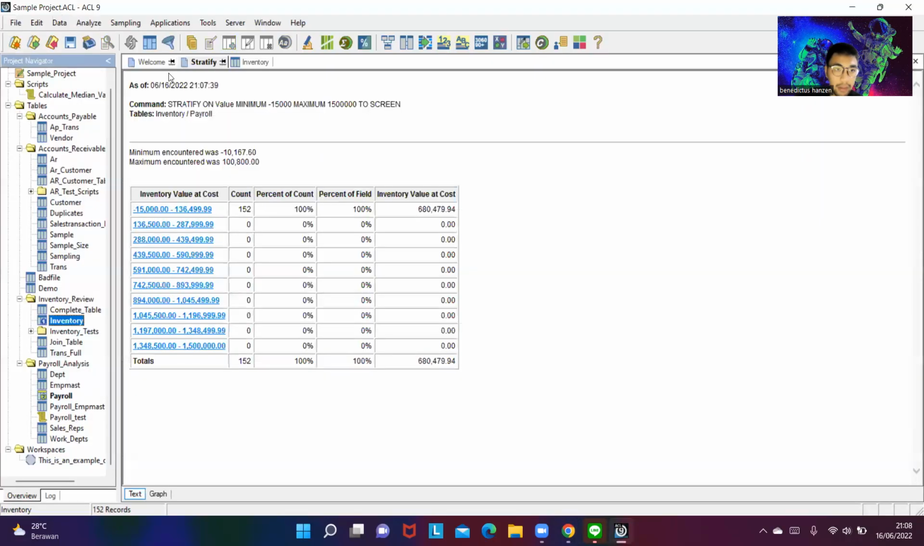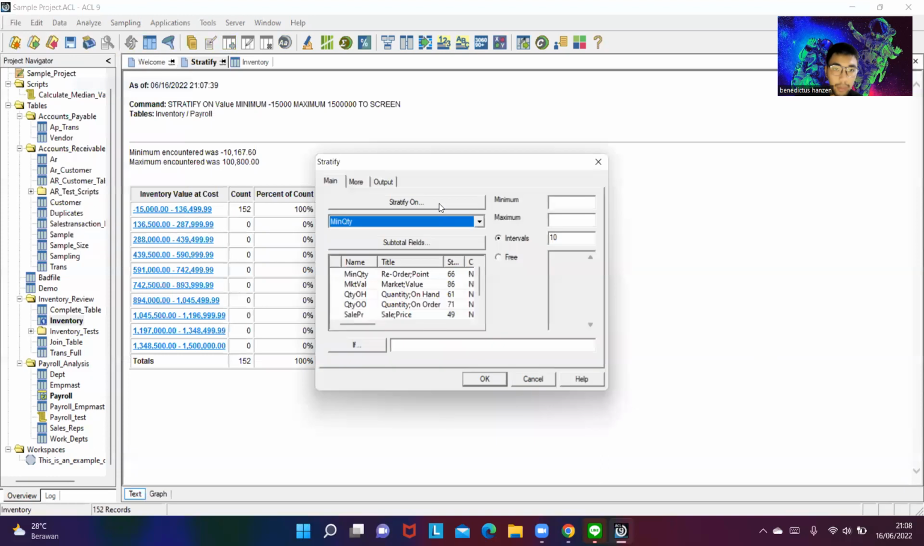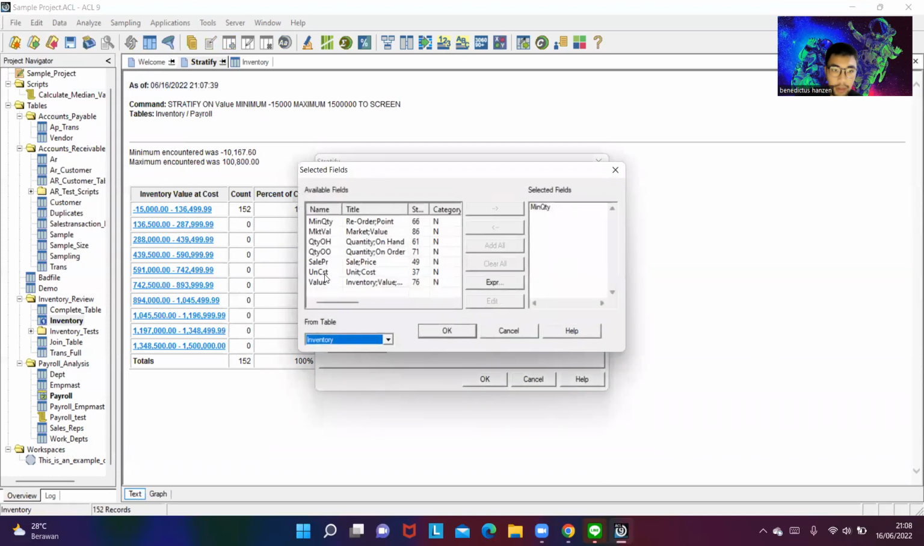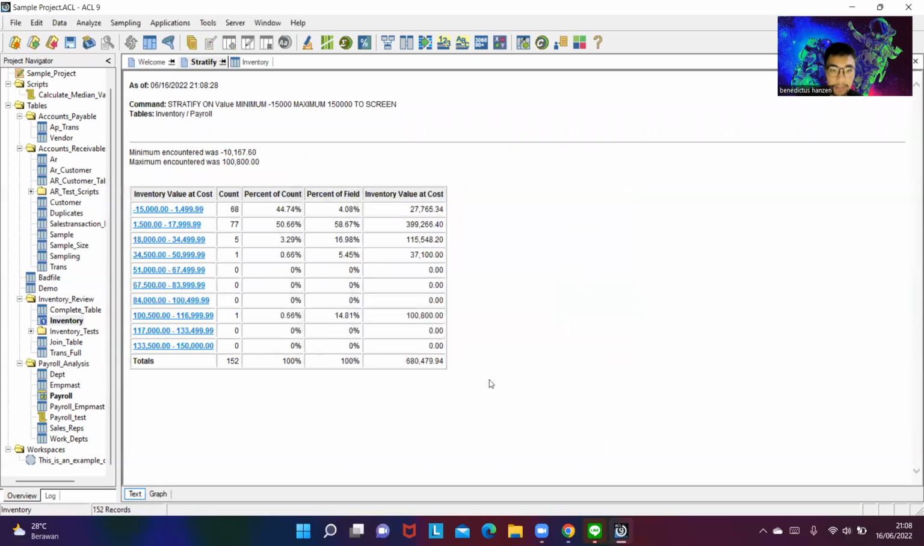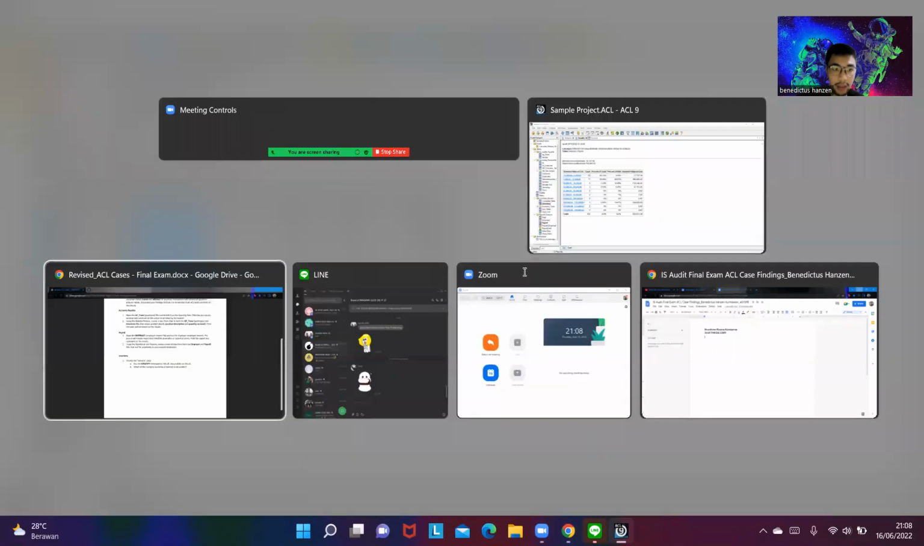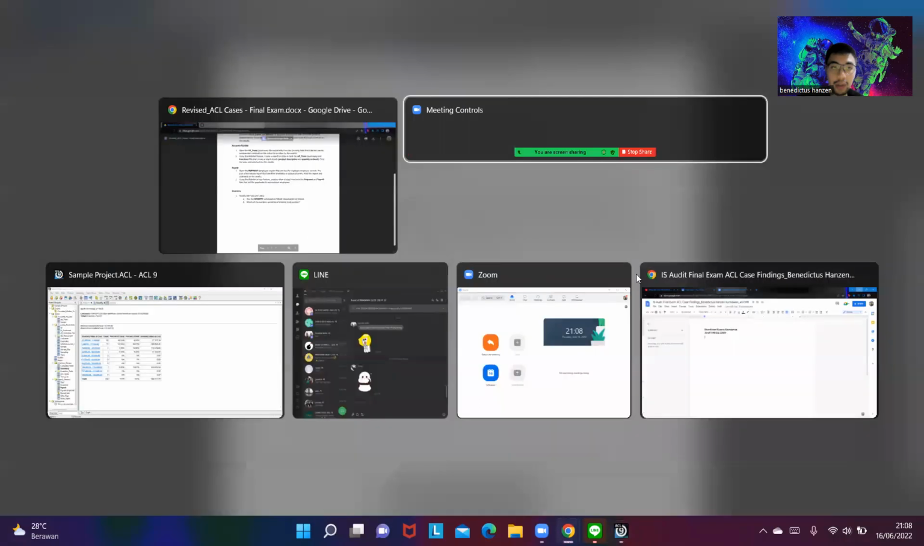Wait a second. Okay. I pulled it wrong. I'm going to do it one more time. Stratify on the value. Click the value. It's 15,000. Now here, it will be better. So the maximum is not 1.5 million. I'm sorry, but it is 150,000. So here's the result.